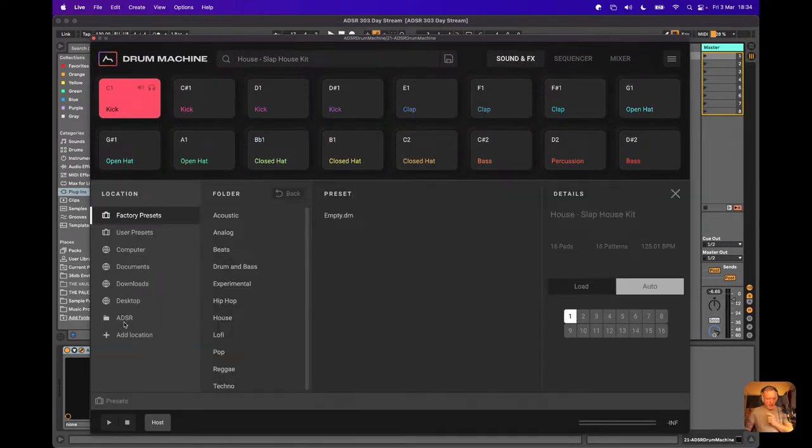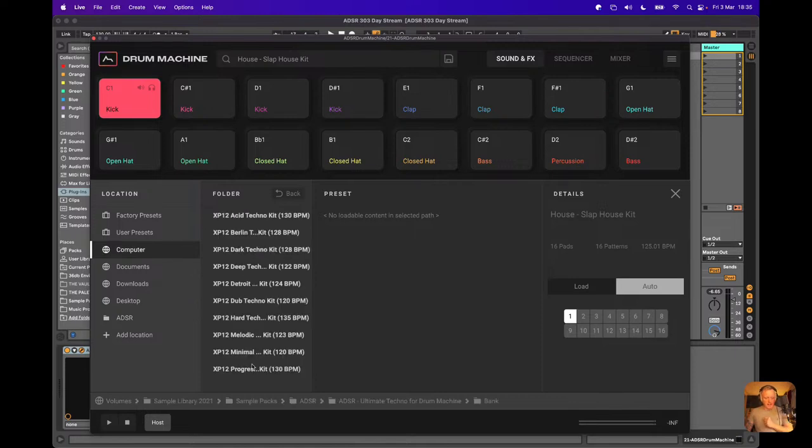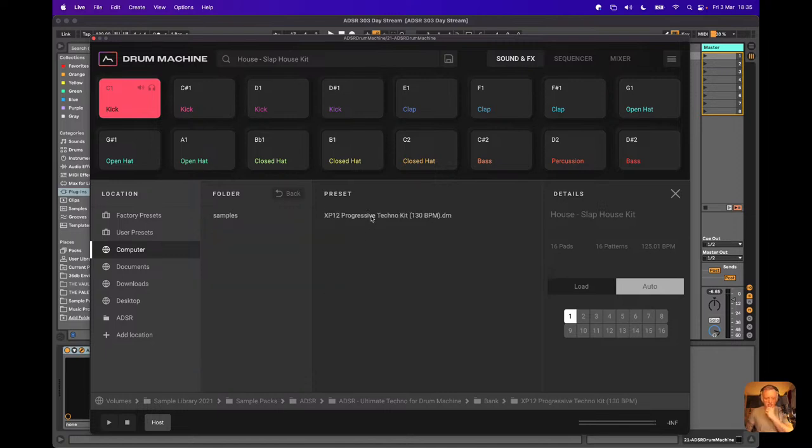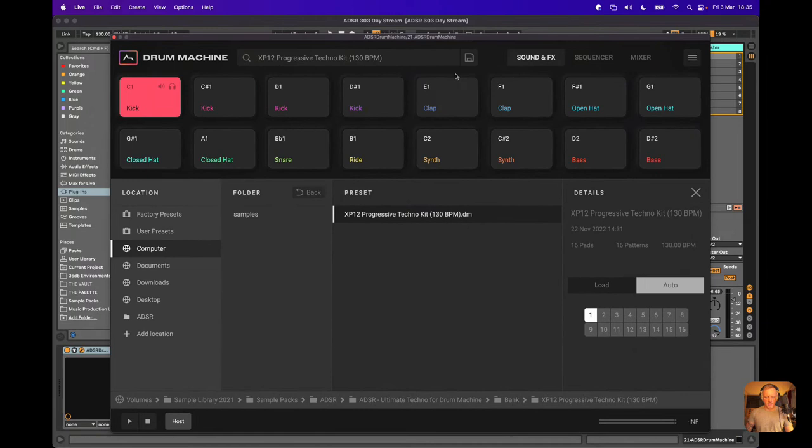So we can go here, as you can see, you can add a location. So I've just added an ADSR folder. And from here, we can go into the bank. And again, what I used was the Dub Techno kit here. And there's some really nice ones. So the Progressive Techno kit is very cool. That will load up now. That's done and dusted. So let's just put a little solo on there.